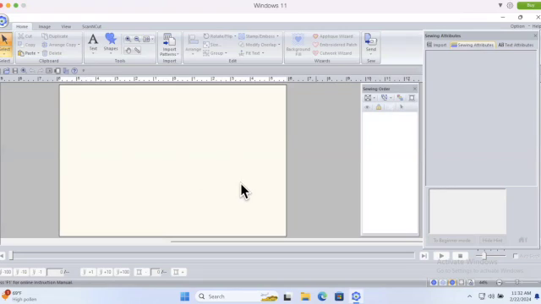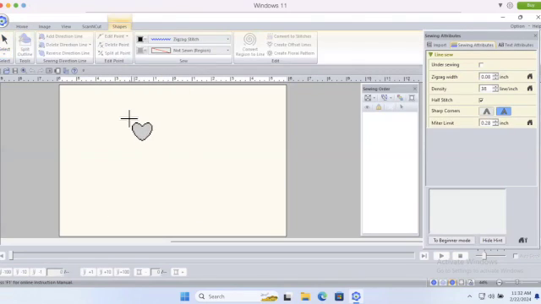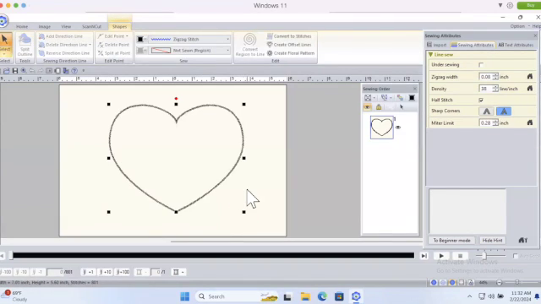So here we are on a new screen, and what we're going to do is begin by choosing a shape. I thought today, let's do something fun and let's do a heart shape. So I've opened shapes and I go down here and I choose the heart. Now, I will just click and drag for the size I want my heart, and it will put it in there. Should I want to make some changes, I can do that.